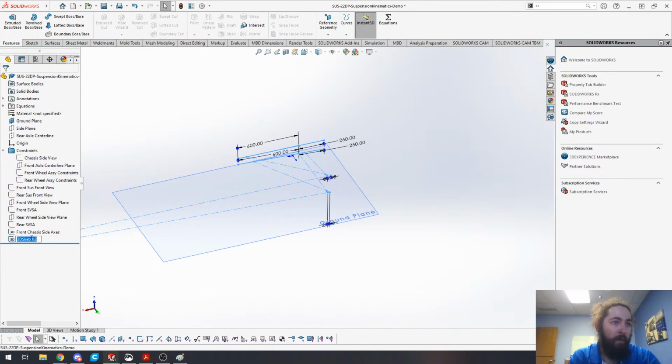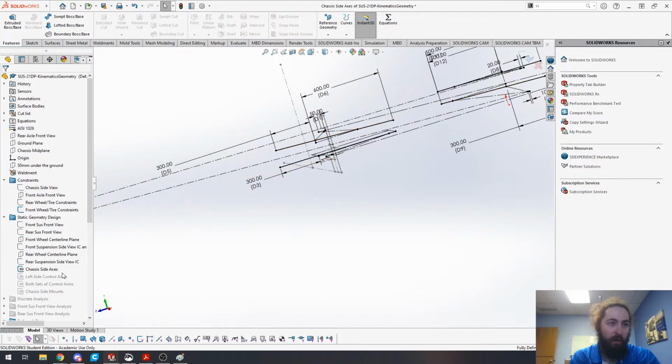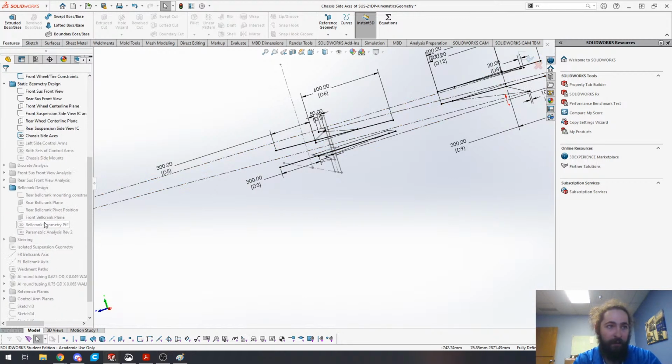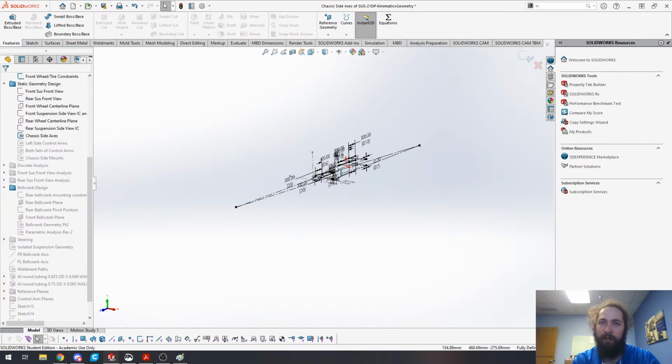We can rename this to rear chassis side axes, and we're pretty much almost there. We got two more 3D sketches to make, and then we are done with our control arms themselves. And seeing as how we've spent basically 2 hours on this, I think I'm going to do a separate workshop talking about how to set up the parametric analysis and also how to do bell crank geometry there. So I'll try to do that within a couple of days here, but I didn't realize this was going to take quite so long.